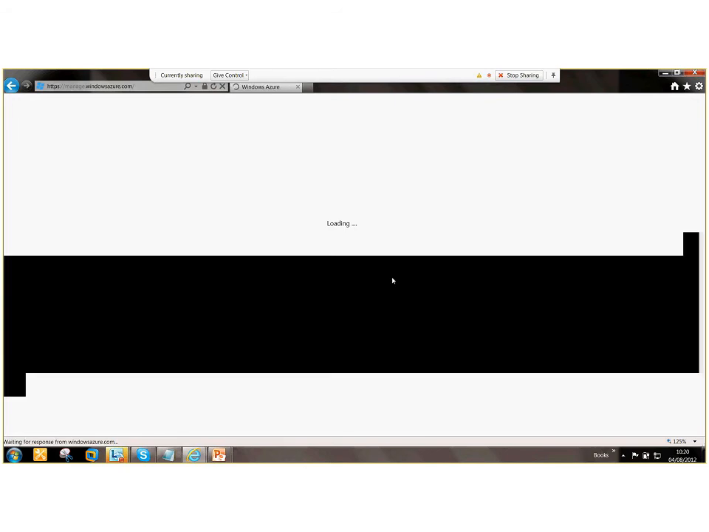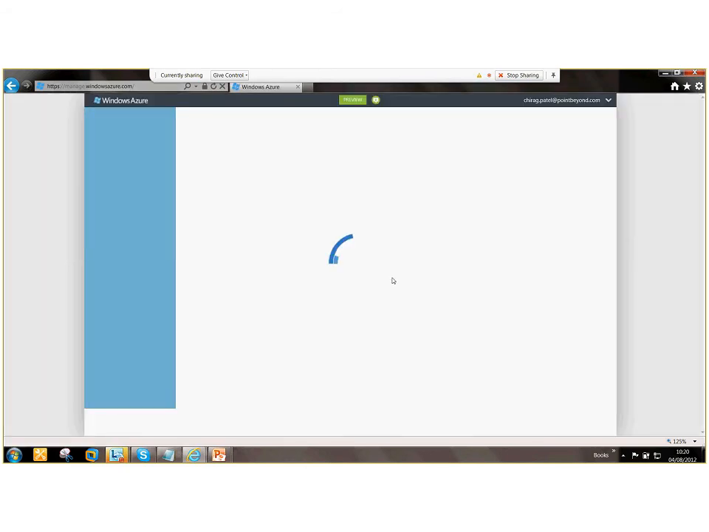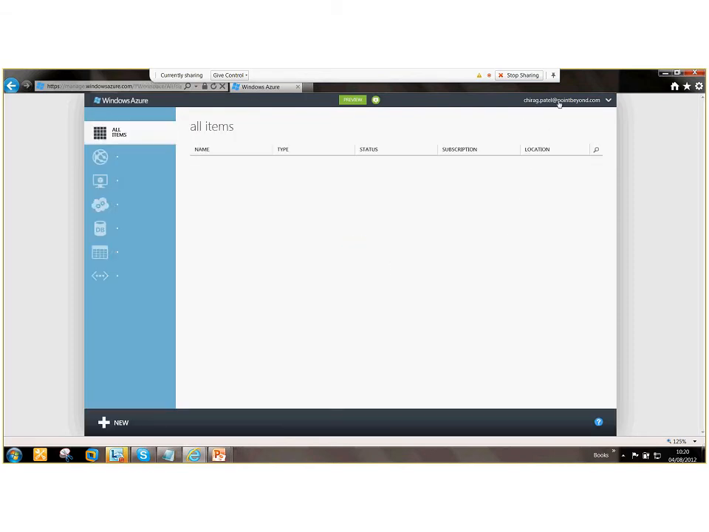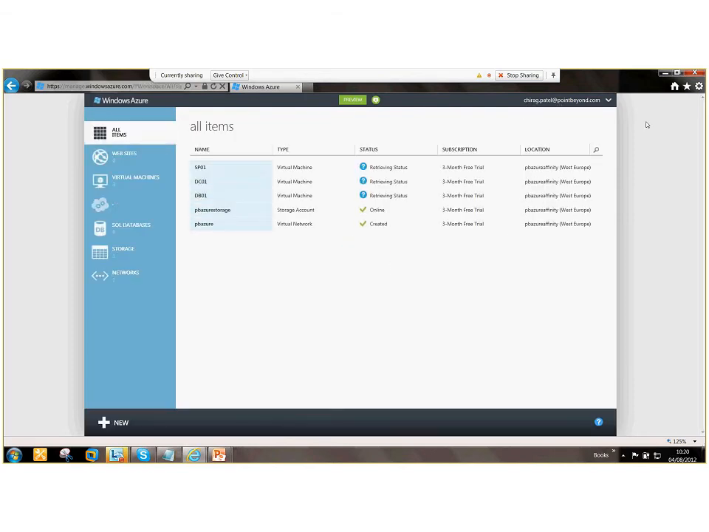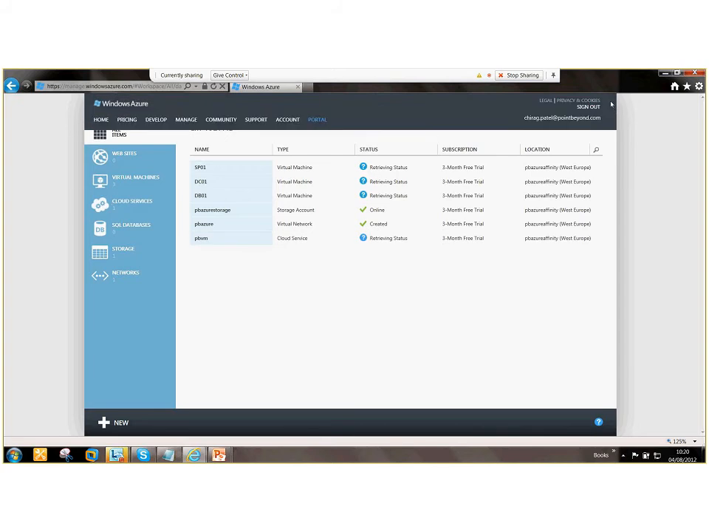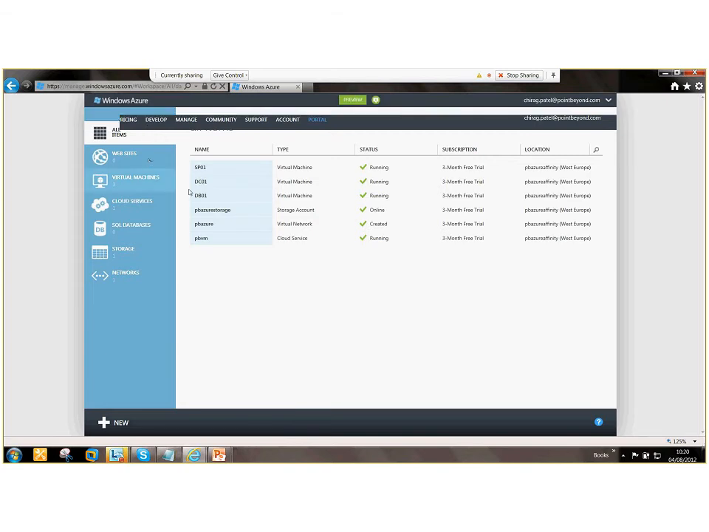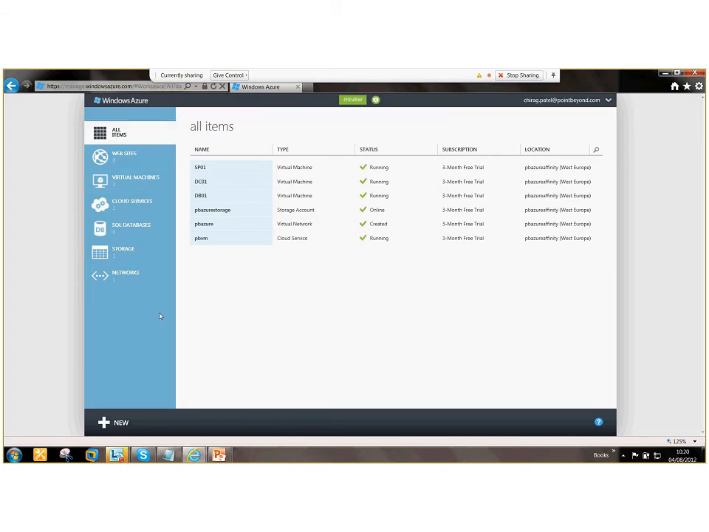So once we log in, we'll get almost like a dashboard view of the status of what's there. So just while that's loading up. Obviously that's my ID there, and while this is loading, we can just explore. In the top menu bars here, we have what you can do: manage your account, support, community, and so forth, and some online help support. On the left-hand side, we've got other menus, options, and services that we have available to us. So all items is going to just give you everything, as we can see.